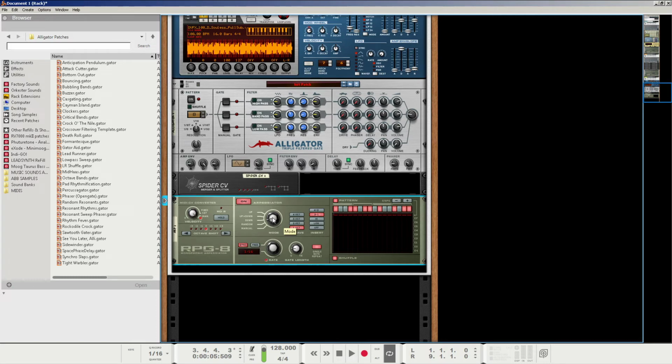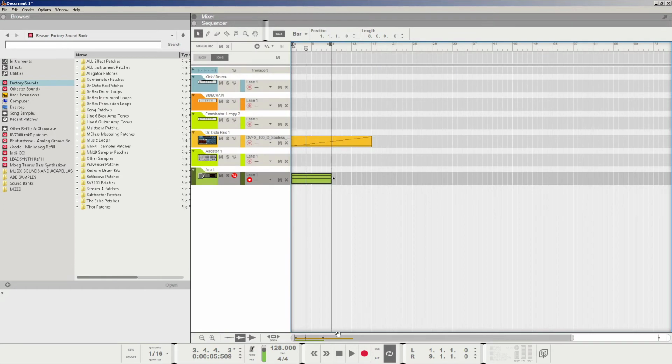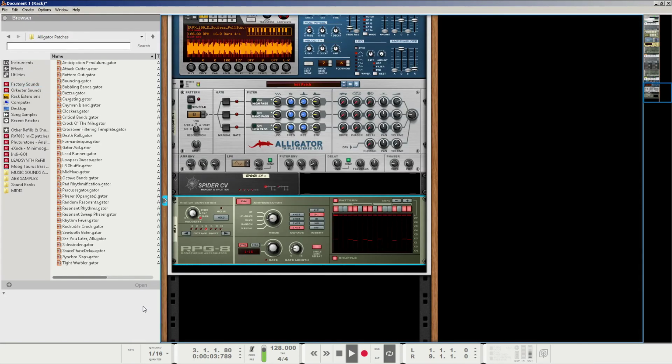So if we do this, and then go back to the rack, let's take a listen to what we have now. So it's very short, it's very choppy. But what you can do is you can go in the amp envelope of the alligator and increase the amp envelope release, the amp envelope attack. You can do whatever you want in here. It's completely up to you.